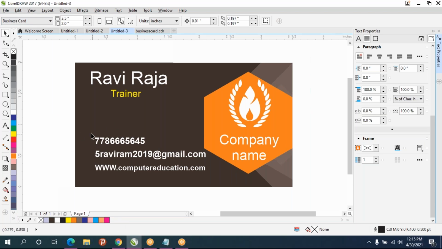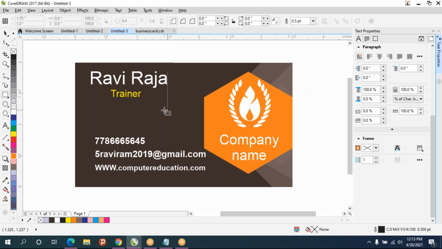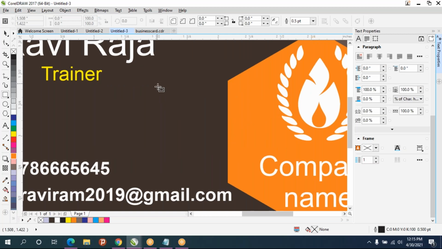And if you see any business card, these icons will be there: phone icon and mail icon, everything. So I'll teach you how to create those kinds of icons easily. I'll draw one rectangular box and one small square box over here. This one I'll duplicate with Control D and place it over here.